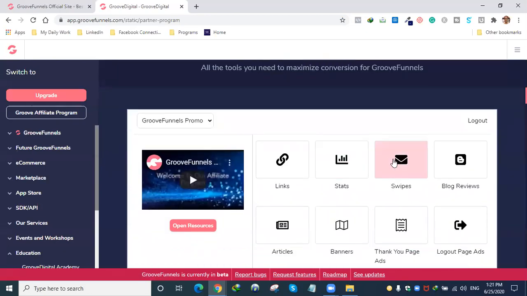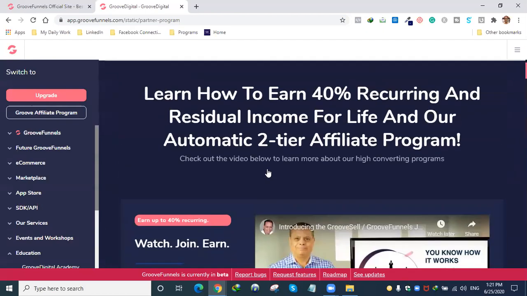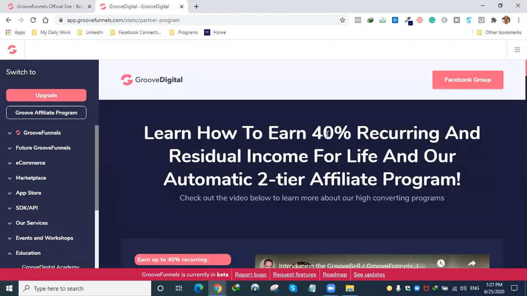You get the links, you get stats, you get a swipe file for emails, everything you need. So it's provided to you. So it's great, a way to make up to 40% commission for your marketing. And then, okay, so this is the affiliate program.